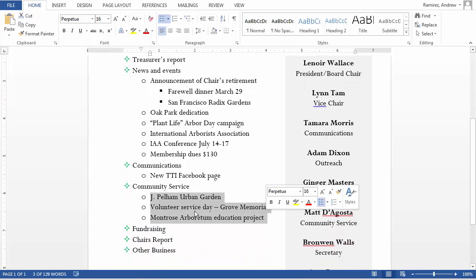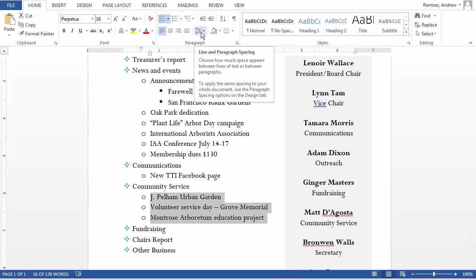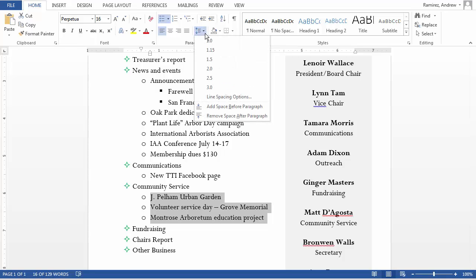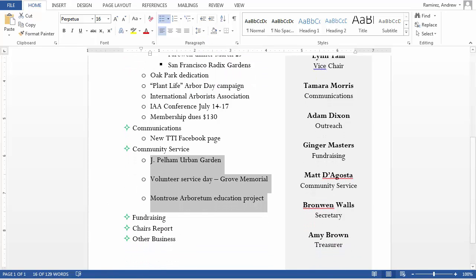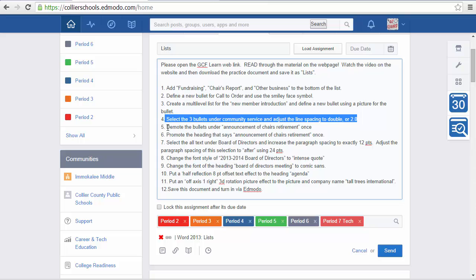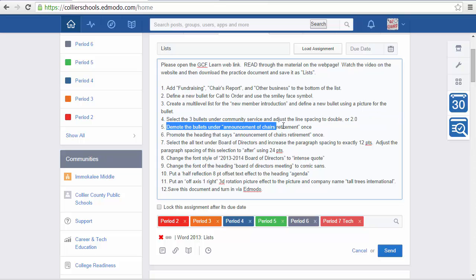Highlight those. I'm going to adjust the line spacing, which is line and paragraph spacing. Click on that. Hover down to 2.0, and you are all set right there. Next up, demote the bullets under Announcements of Chair's Retirement once.